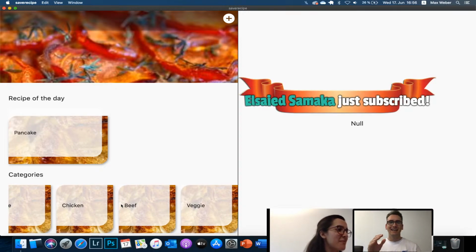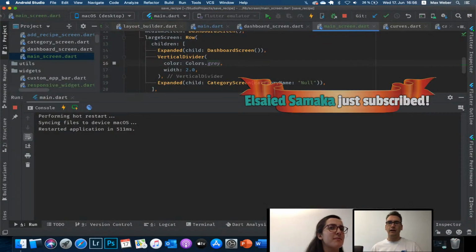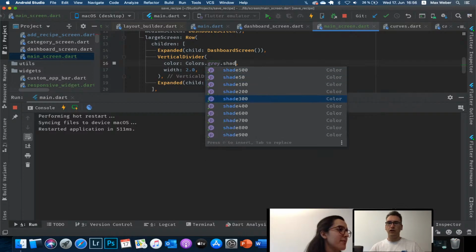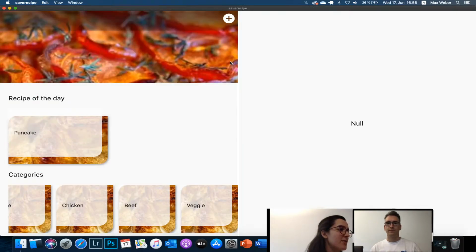Yeah, amazing. And then we will have that part. And Amish wants to have a shade, so he gets a shade. So voilà. 100, right? 100.